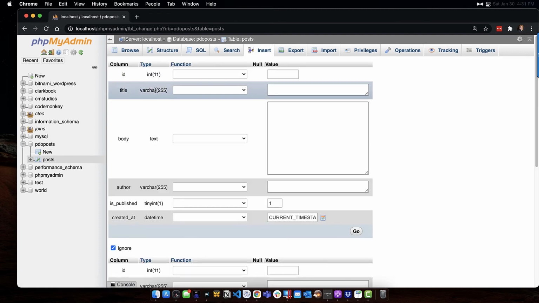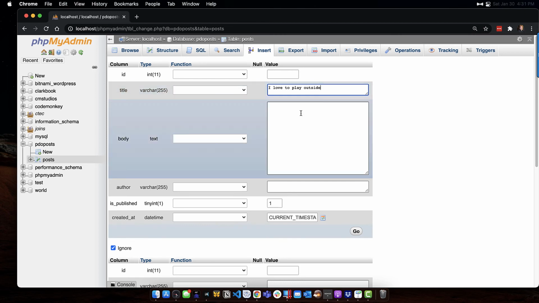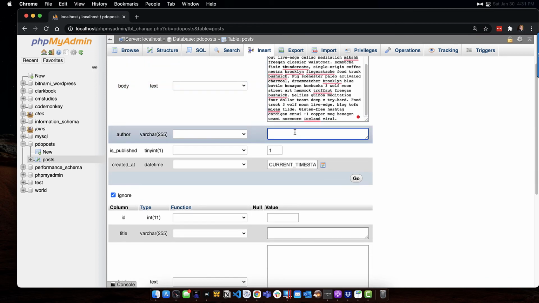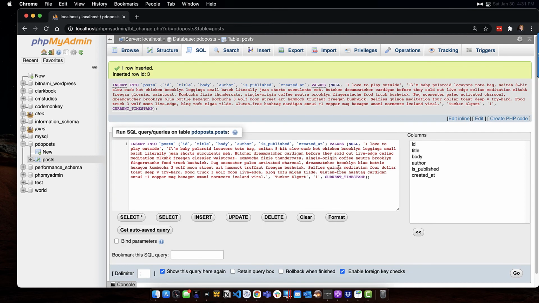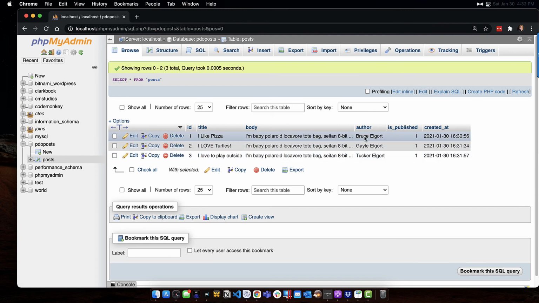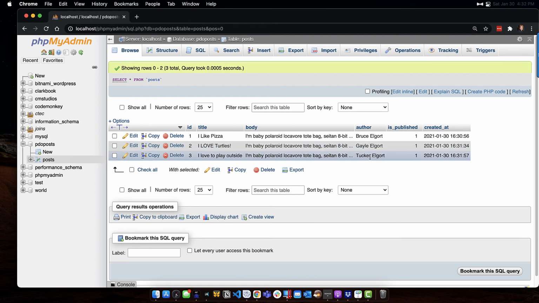Insert. I'll type in I love to play outside. No exclamation point there. Some hipster ipsum text. And then we'll put Tucker, my dog, because he writes blog entries. And we'll hit go. So now in my database table, if I browse, I have 3 rows of data. One written by Bruce, one written by Gail, and one written by Tucker.